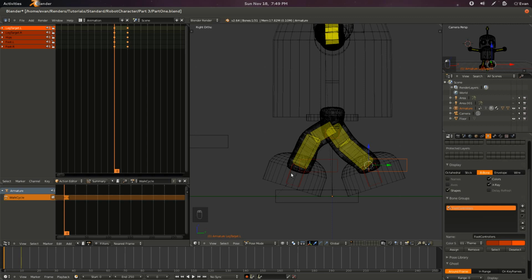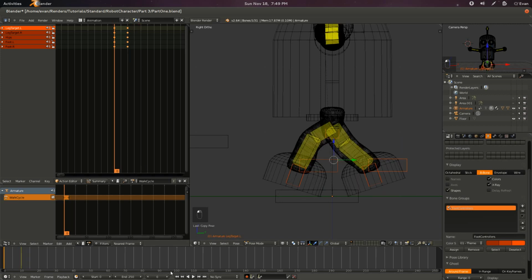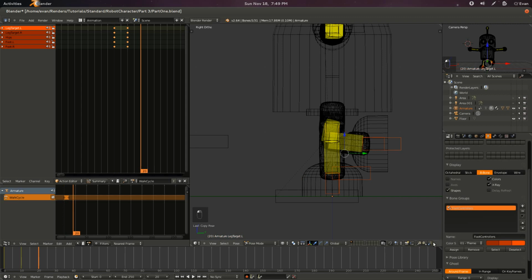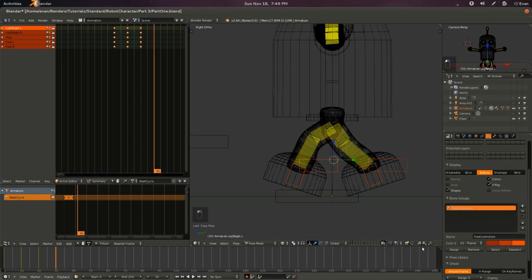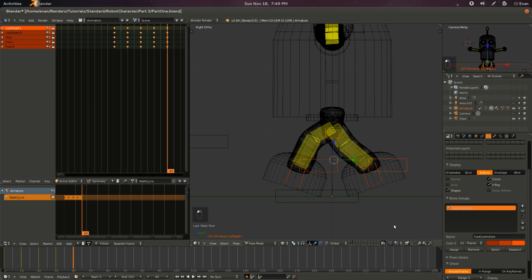Make sure you have all of the foot controllers selected, which is where this bone group comes in handy. So just hit select, and that'll select everything. Hit copy, paste mirrored, and then come back to 10, copy, paste mirrored, 20, copy, and then set it to 40, and paste mirrored.